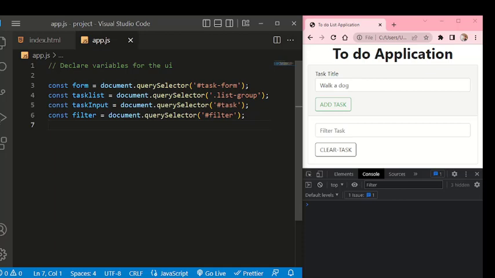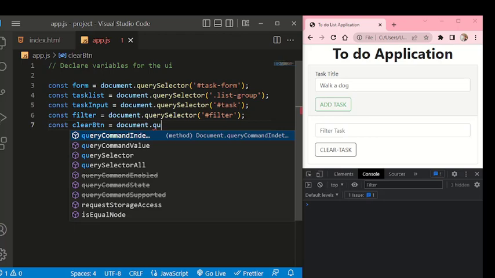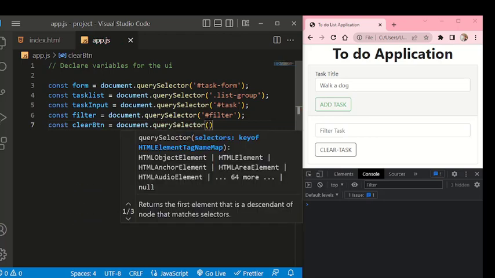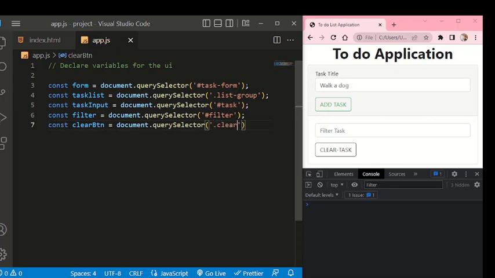Alright, then lastly we have the clear button. That's the button that we have here, document dot querySelector, and we have the class of clear-tax. Alright, very easy, declaring all the variables that we're going to be needing for this project.